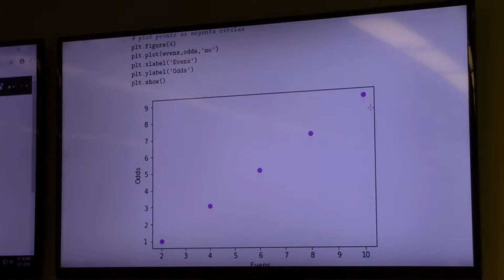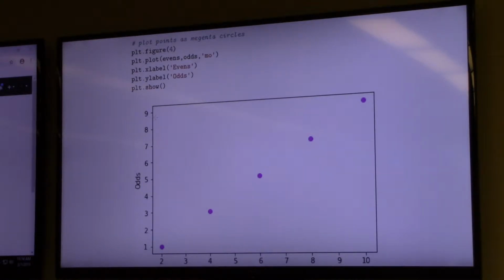Let's say that I can do different symbols too. If I don't want to do stars, I could do little circles. In that case, that would be represented by just an O. That's not a 0, it's a lowercase o in this case. And now I'm getting magenta circles. I have hopefully something prettier.